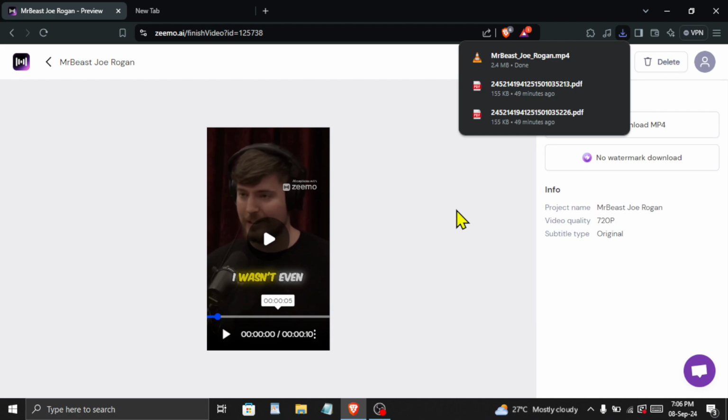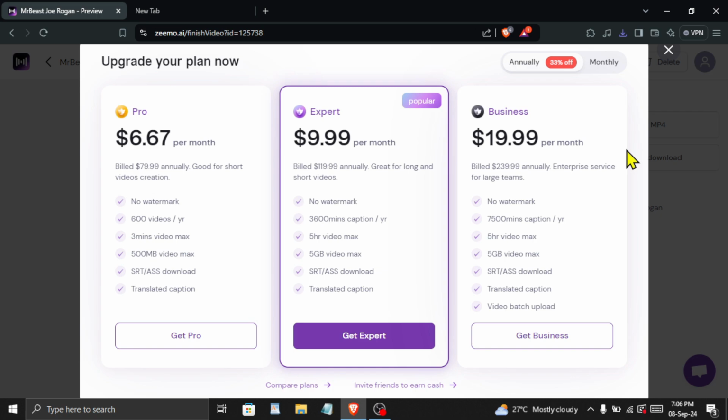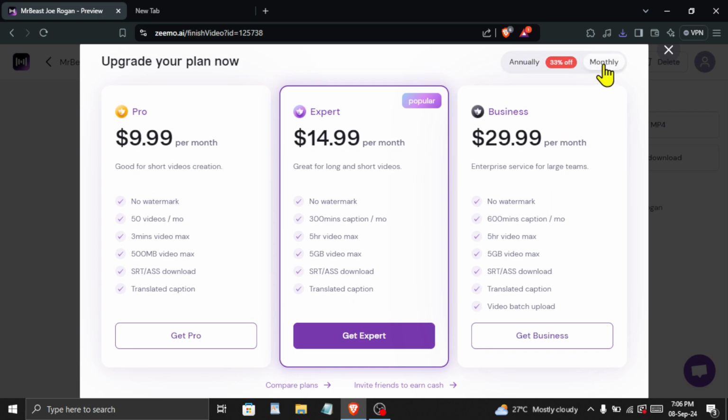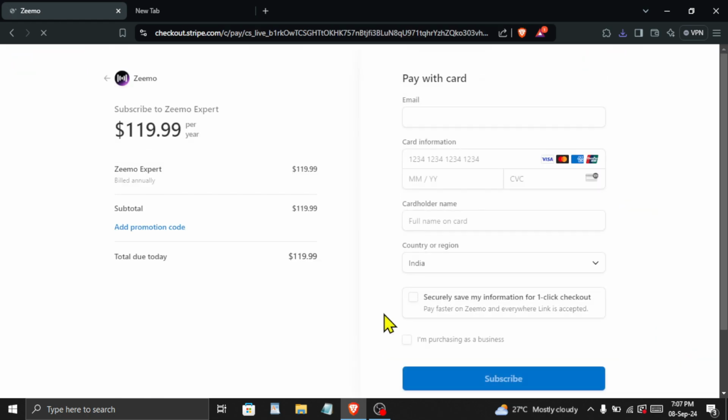To remove the watermark, click on No Watermark Download or go to your profile and click Upgrade. You can see we have 3 different plans. If you select monthly, there are no discounts available, but if you select annually, you can get a 33% discount. You can compare all the benefits from here and choose a plan according to your needs. Click here and you will be taken to the payment page. You can enter the details here and complete your payment.